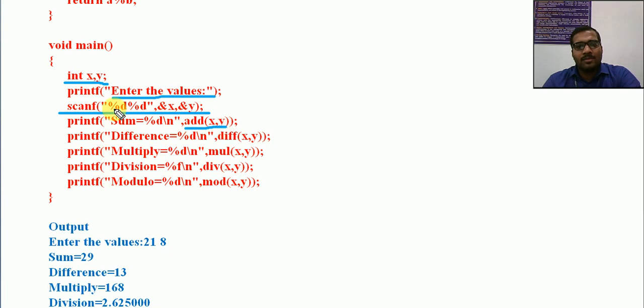This program is given in a simple format. If you want, you can have separate variables declared for all these: sum, difference, multiply, division, modulo, and assign add of x, y into that variable, and the variable can be printed. Now everything is done within the single statement. printf sum is equal to %d, add of x, y.